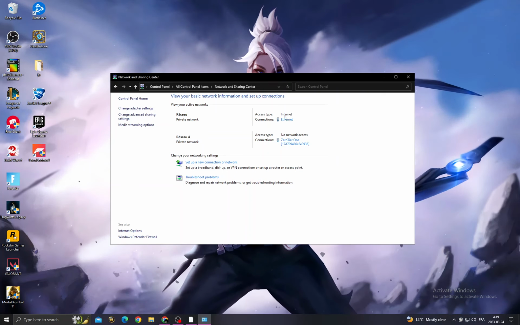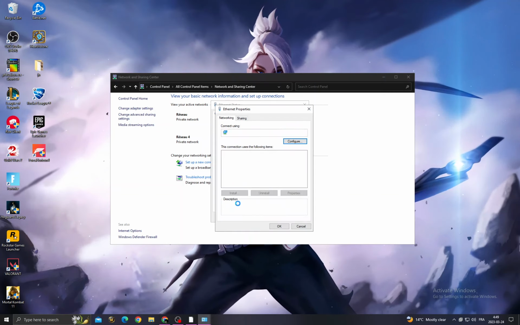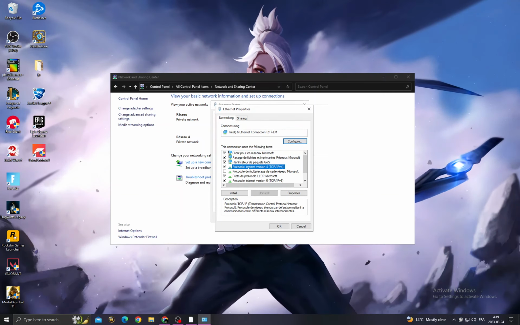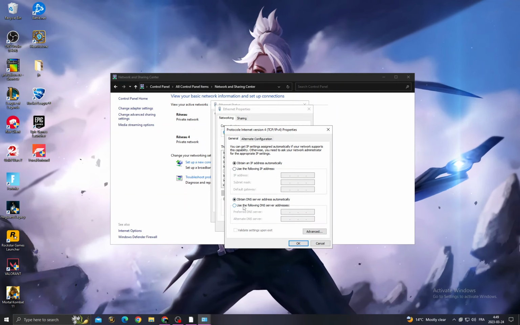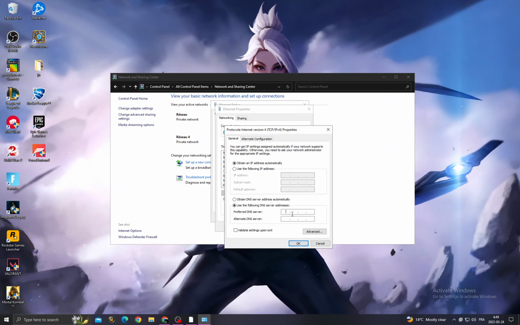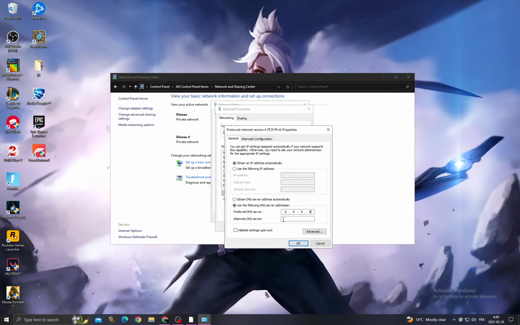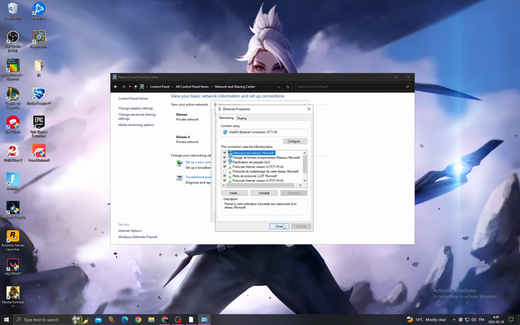one, access type internet or Wi-Fi, click on it, and then properties. Now protocol internet version 4 and click properties. Now once you're here, we'll find it like that. Then select second one and type here 8888 and then 8844 and click OK, and that's it.